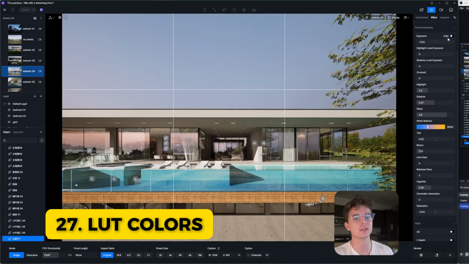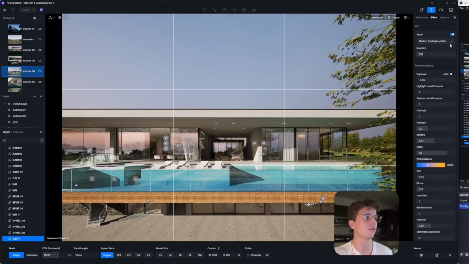But you can also use LUT colors, which stand for lookup table. And basically, this is just like a color palette or color grading that allows you to take these color settings to make a picture look cooler, brighter, warmer.